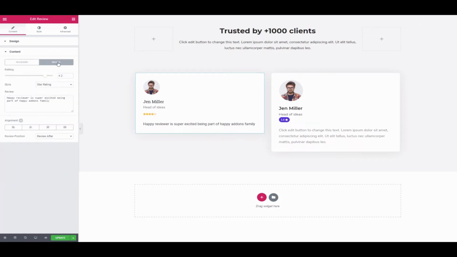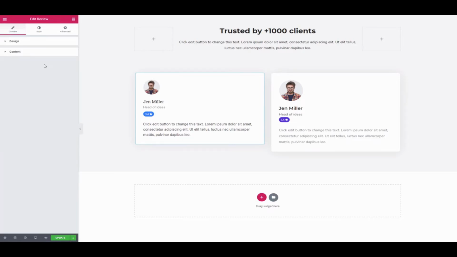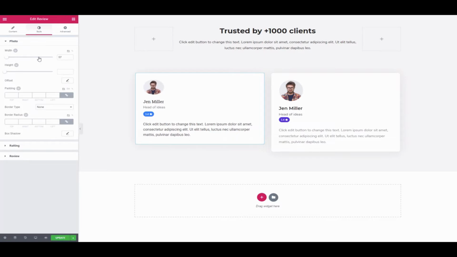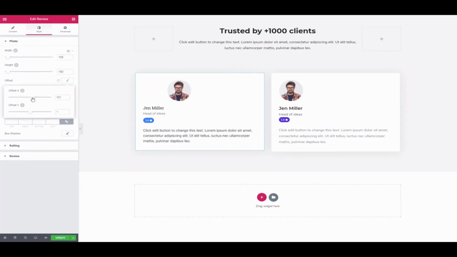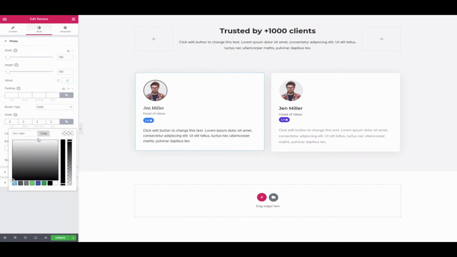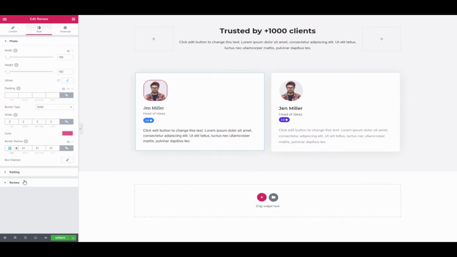Now click on review, add the rating, rating style, client's review, and review alignment. Time to customize your design. Click on style. Adjust the photo width, height, offset, border type, border width, color, border radius, and box shadow.